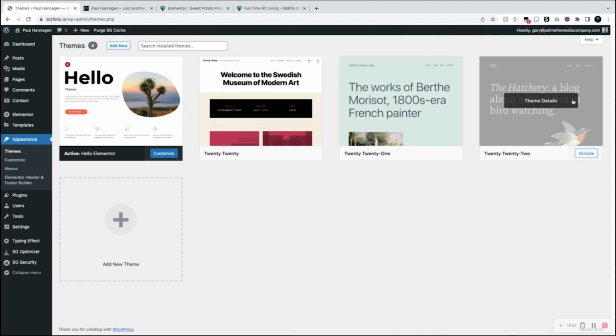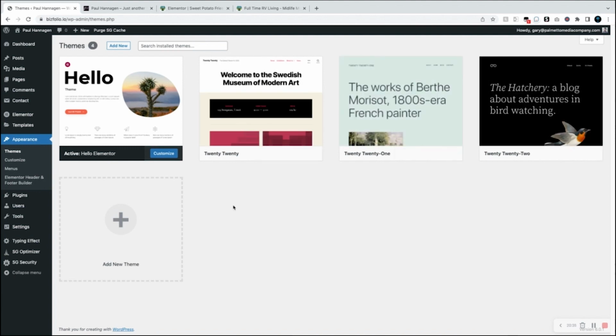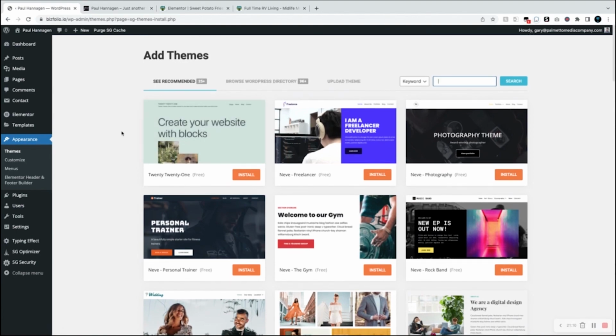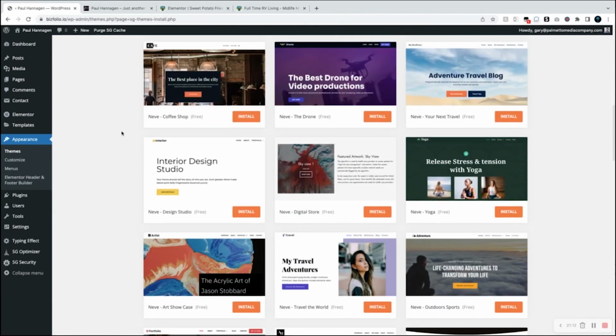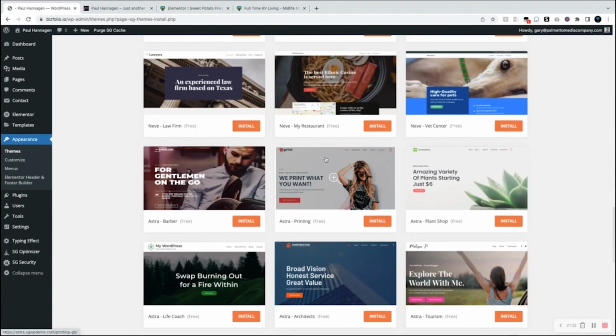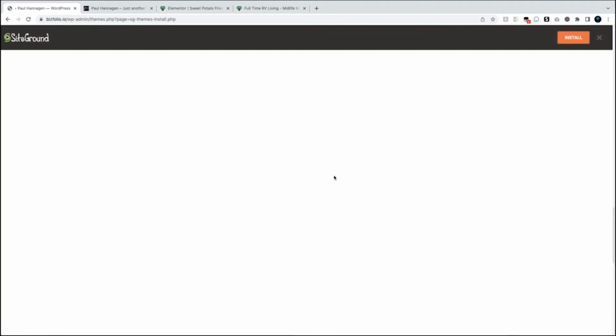WordPress automatically comes with these 3 themes built in. And to browse a variety of free themes, all you have to do is click Add New. And right off the bat, you'll see what's considered recommended themes. You can just scroll down through and take a look to see if something catches your fancy. And if you want to learn more about that theme, you simply click on that plus button.